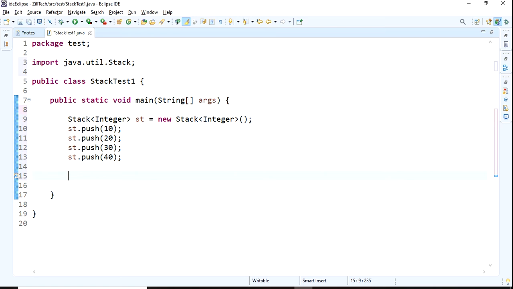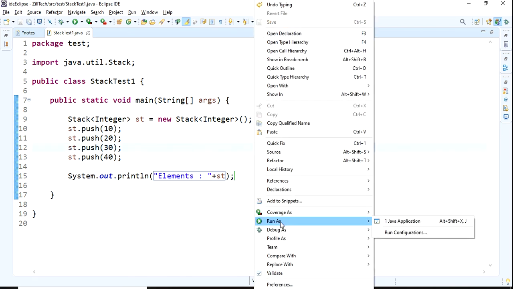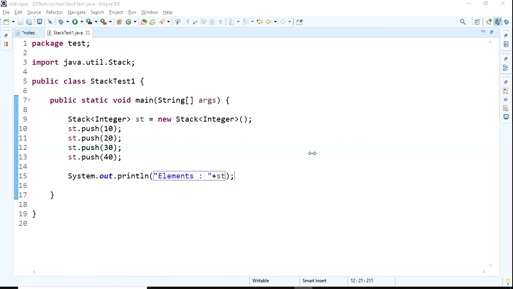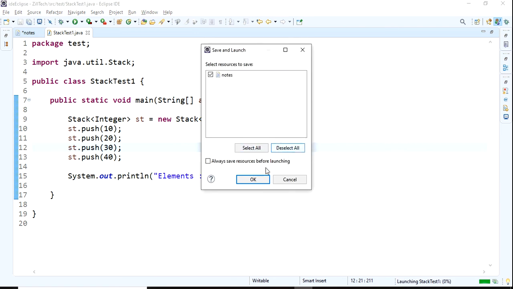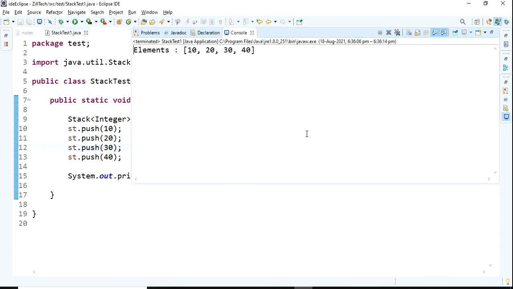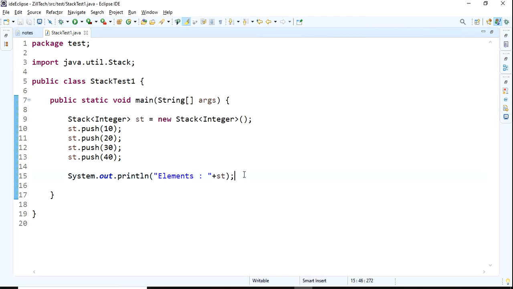Okay, System.out.println with elements or objects, anything plus st. Right click, run as Java application, and you can see, okay, 10, 20, 30 and 40 are the elements.